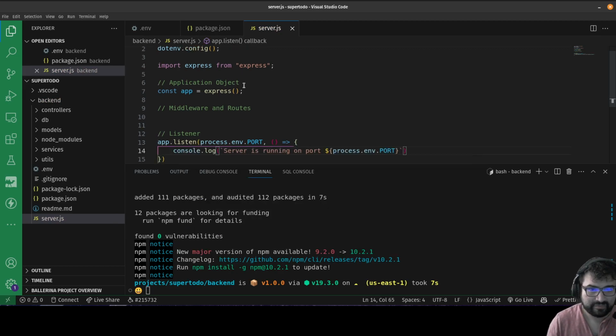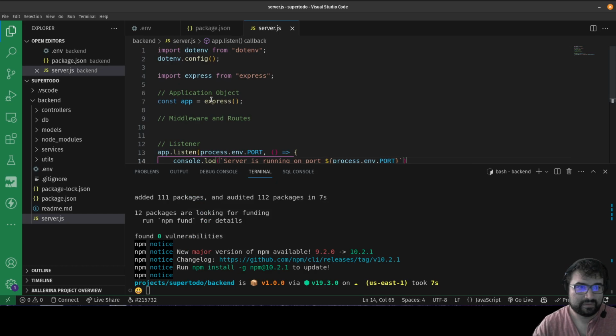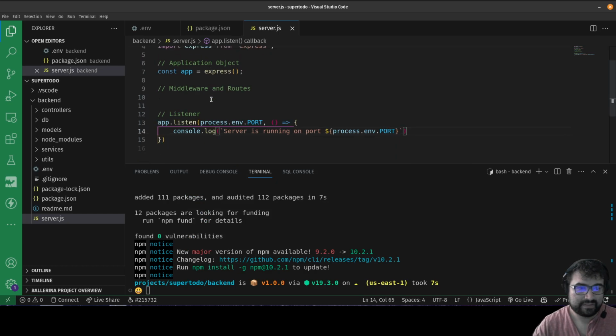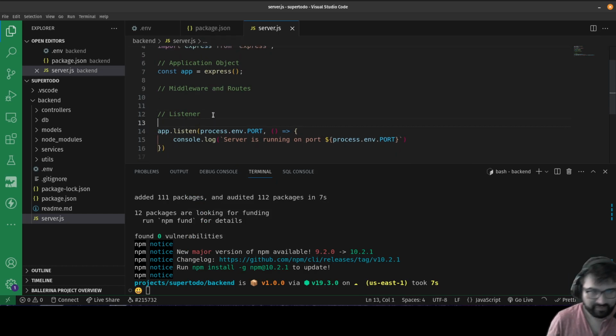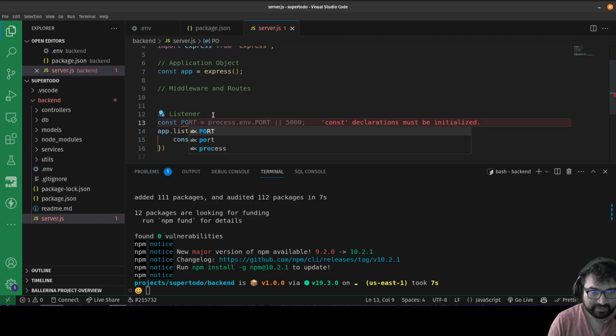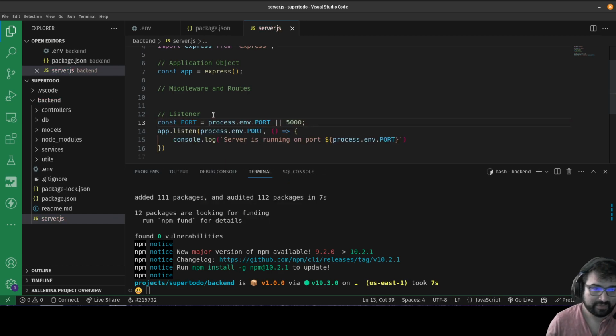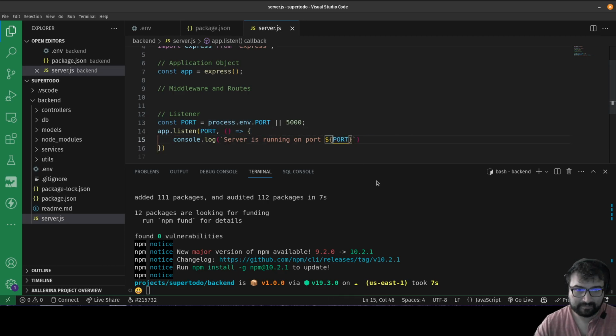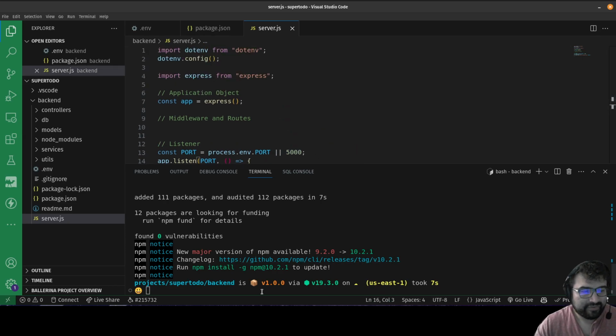Console.log server is running on port. Okay, yeah, that's fine. I usually would prefer that we have a variable called port, so const port. That works for me. And then we just use that port variable instead. Just looks cleaner. And then I can provide a fallback value, which is nice. Okay, cool.